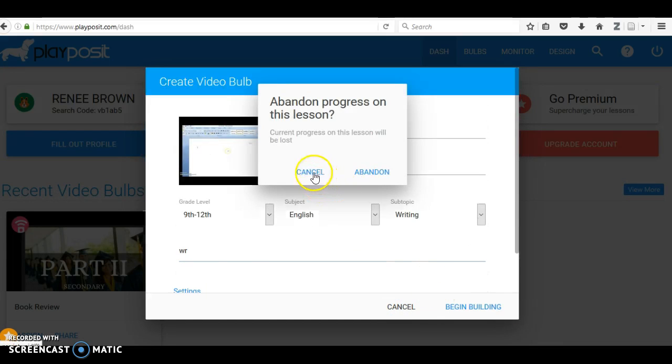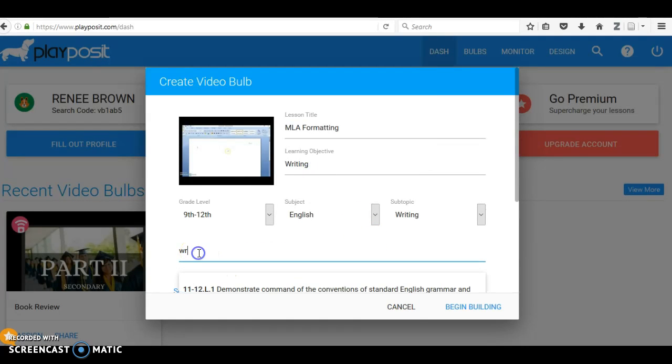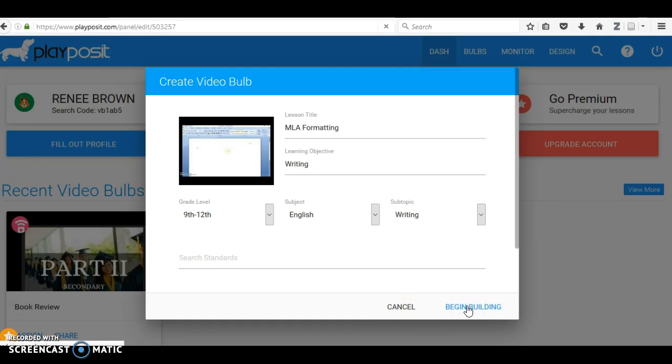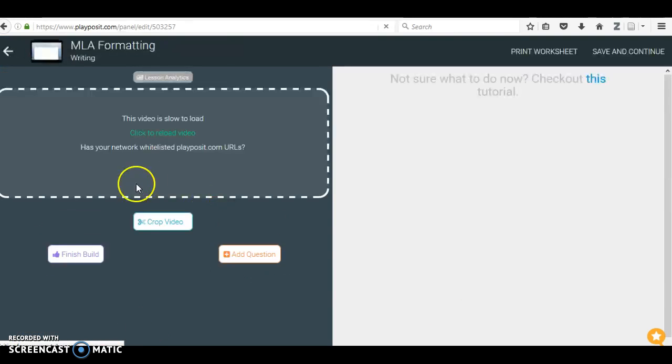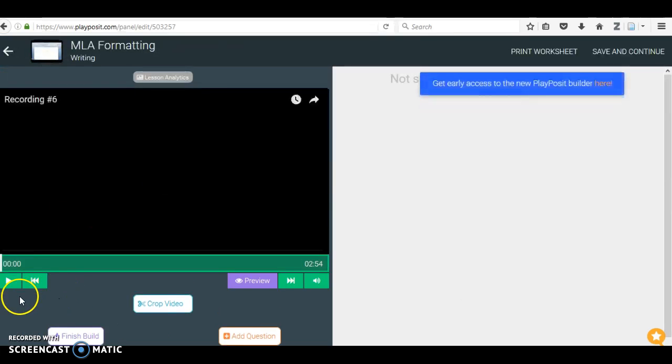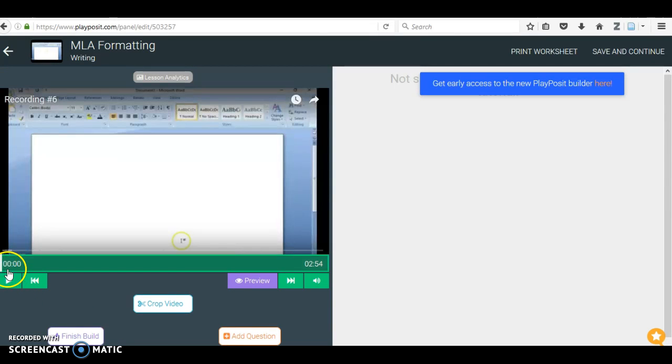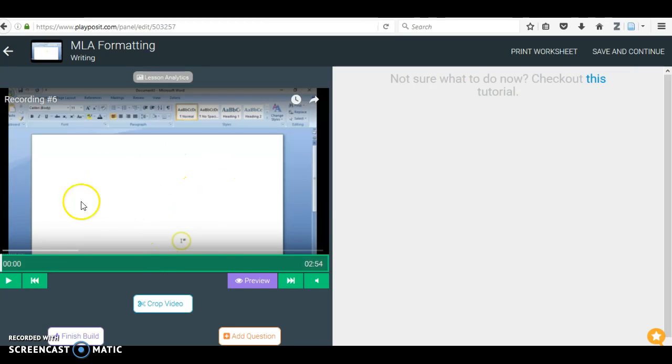It's kind of nice if you want to use that to show your administrators. So once you begin building, it's going to download the video. It'll start playing it automatically, which I've paused it real quick because I have to turn the volume down. But it will start playing right away, and you'll be able to hear your video. And as you watch your video, then you can determine where exactly you want your questions to be inserted.